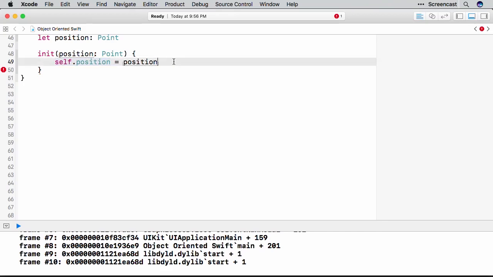Now, this type of initializer method works, but it puts the burden on creating an instance of Point first, and then passing it into the initializer. Now, there are certain advantages to doing it this way, but none that concern us right now.